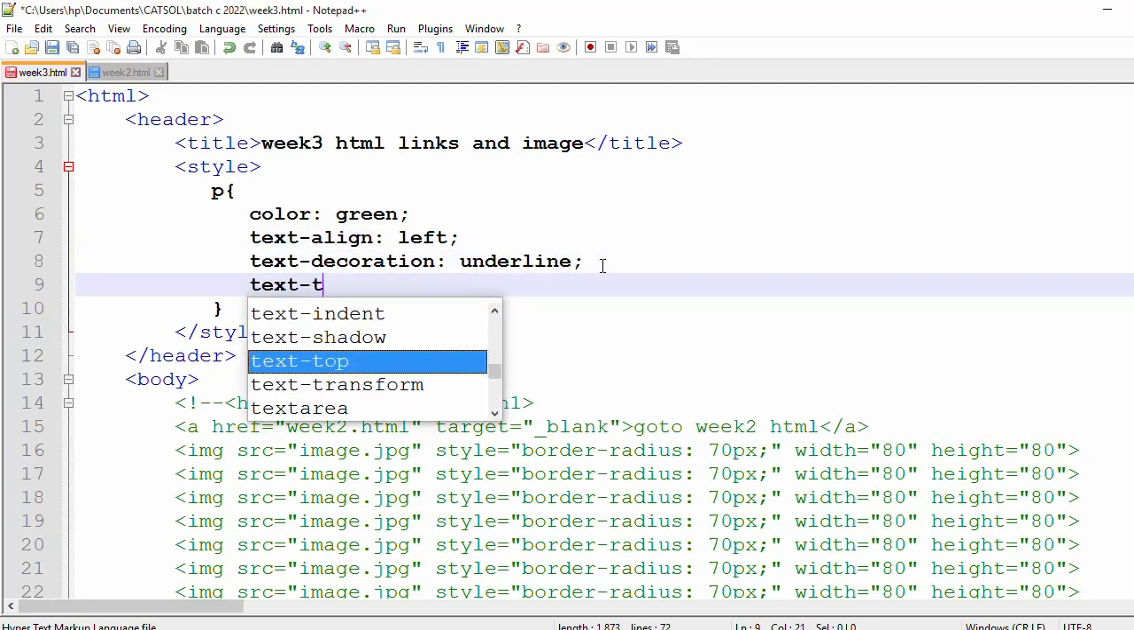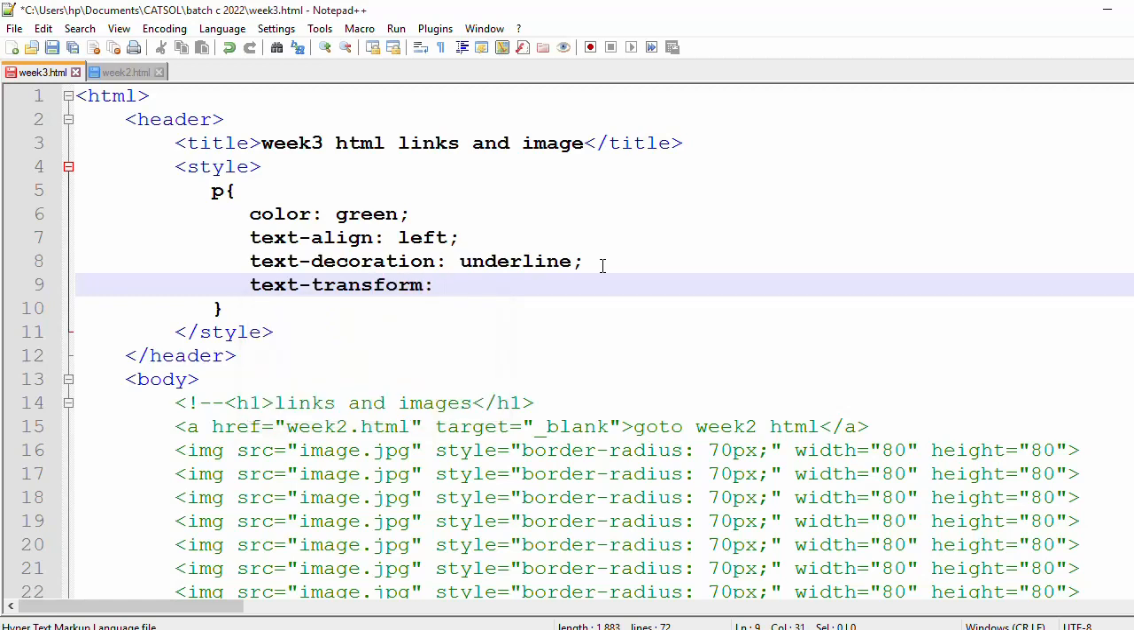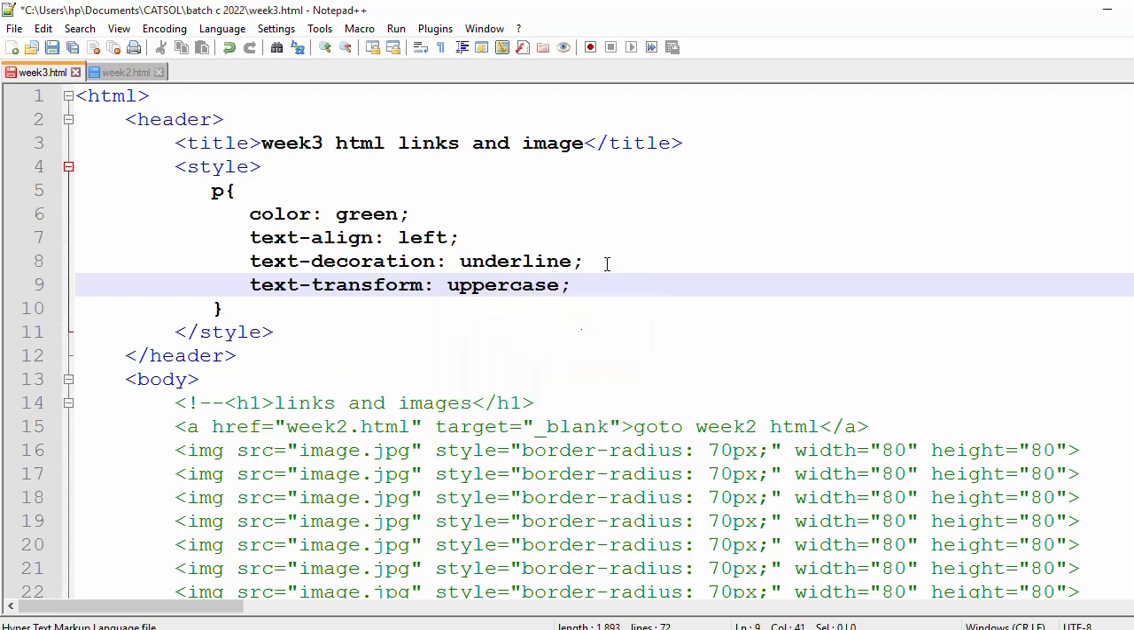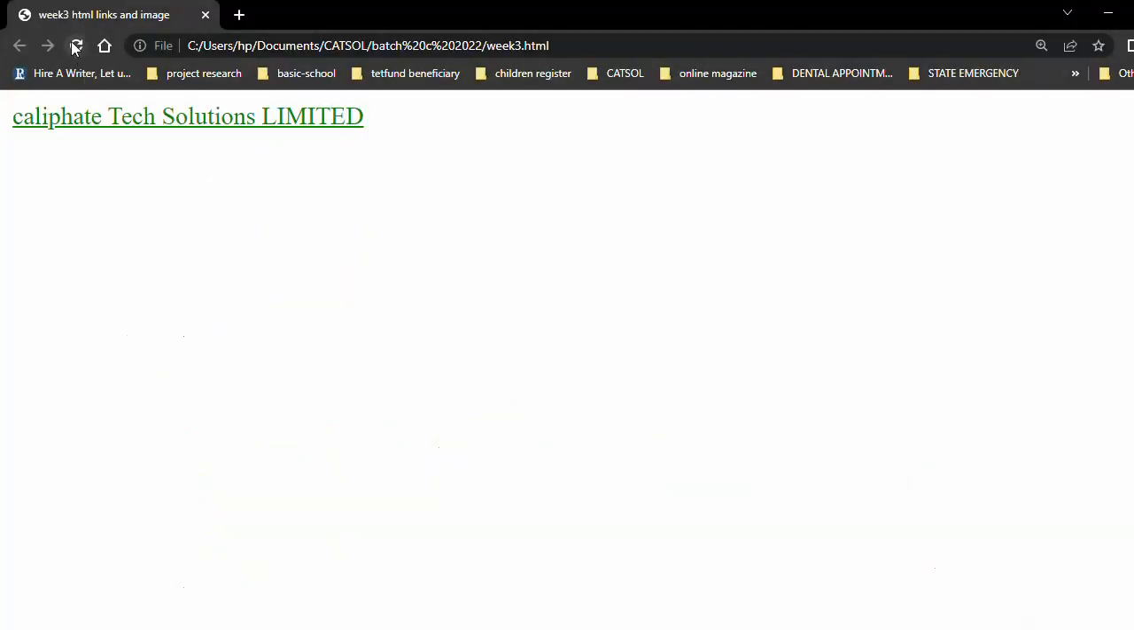Use this word, text-transform. Maybe you can say uppercase. You see that semicolon? You're transforming our text to upper case. Refresh this page, and see all our text has now been transformed into upper case like that. Okay, that one is very simple.